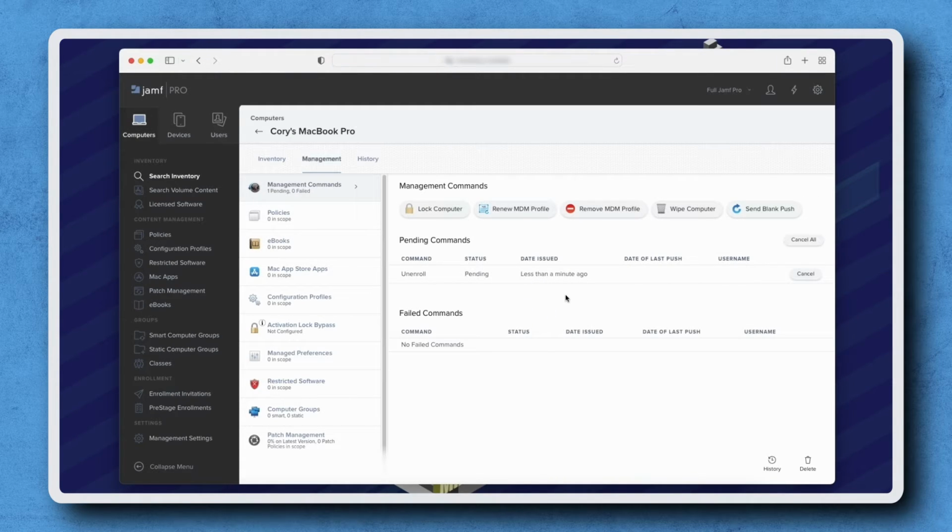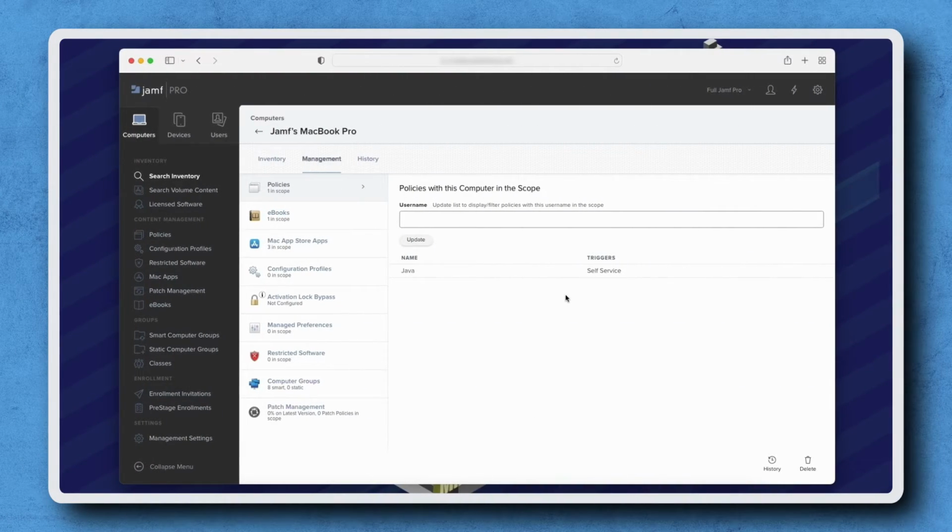After refreshing the page, we can see that the unenroll command has been sent and is currently pending. After that computer checks in and the command completes, we can see that we no longer have any options for management commands and only the inventory record remains.